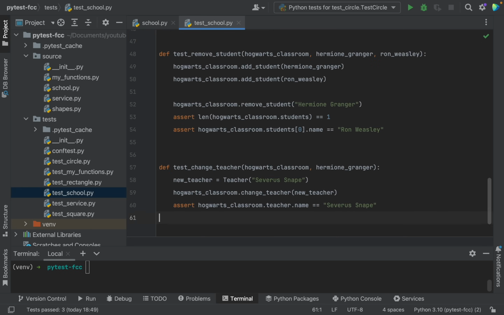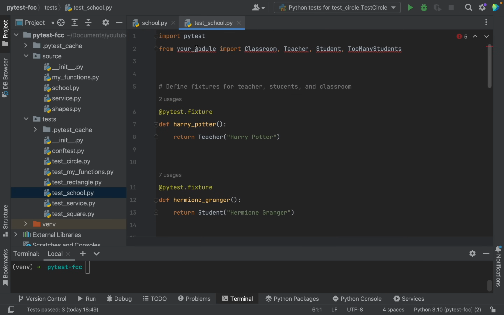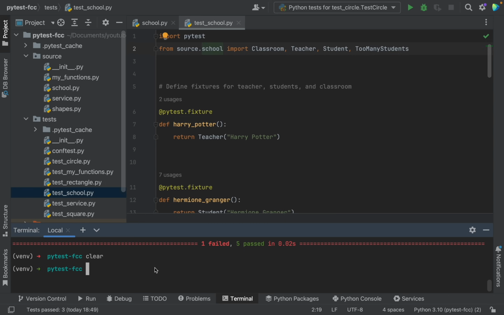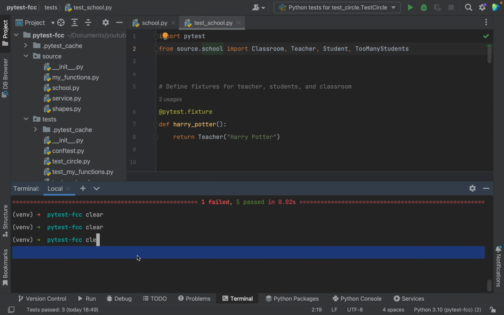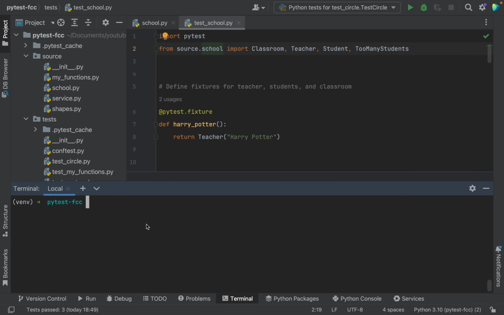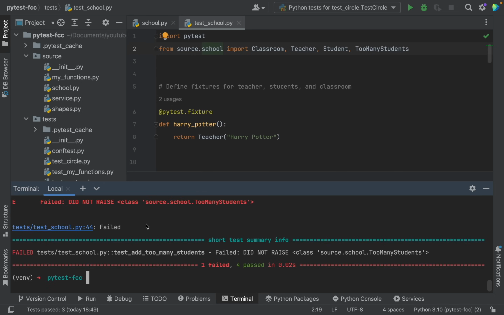And here, let's just paste all of it in. And let's just correct our import. So we need source.school, and let's go ahead and run this. So I'm just gonna increase this, clear it, keeps doing that, let's clear it again. All right, let's run this test. So Pytest, and then tests, and test school, run.